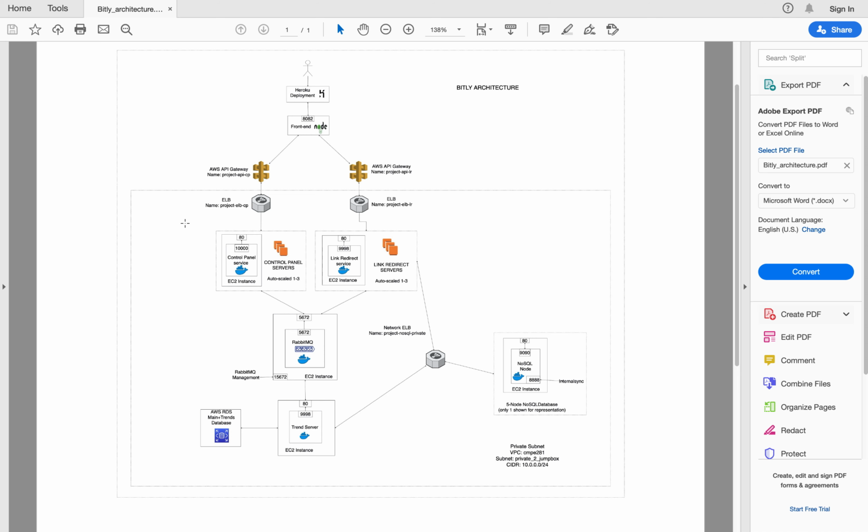So whenever a new short link request comes to the control panel service, it is published to the RabbitMQ queue, and the trend server consumes it and stores it to the main database as well as the NoSQL database. Similarly, when a redirect request comes in from the link redirect server, it is posted on to the used short link exchange on RabbitMQ, and the trend server consumes it and updates it on the trends database.